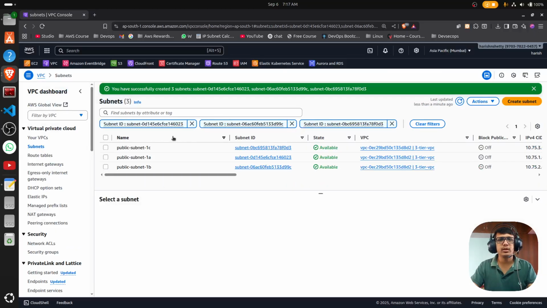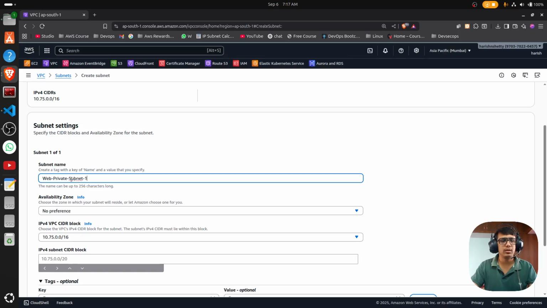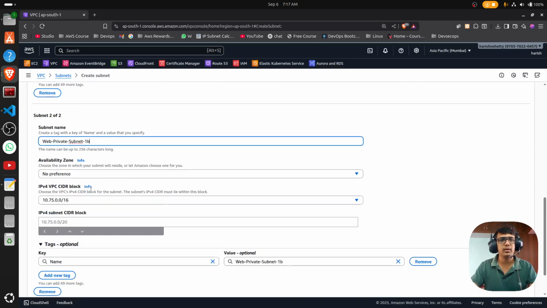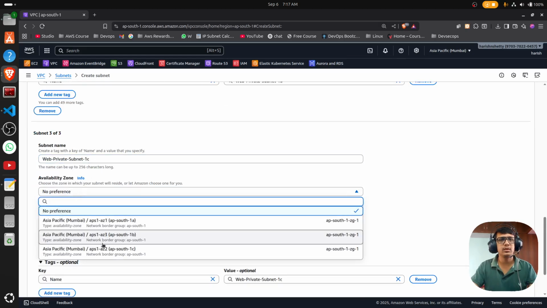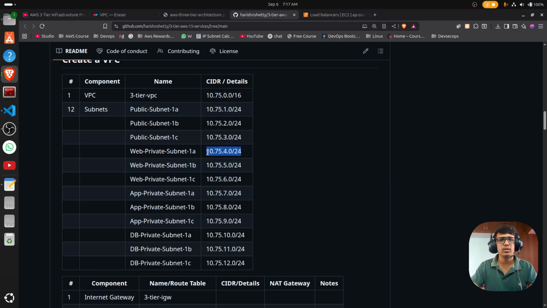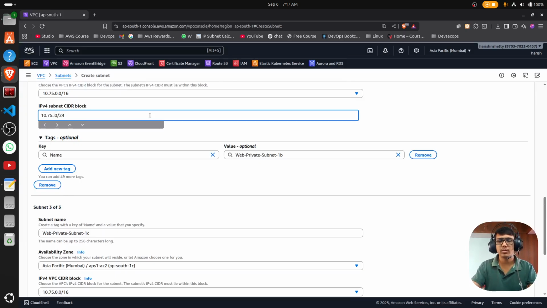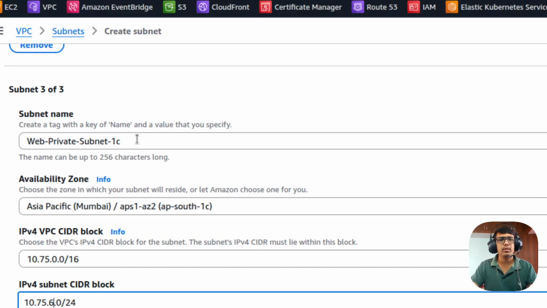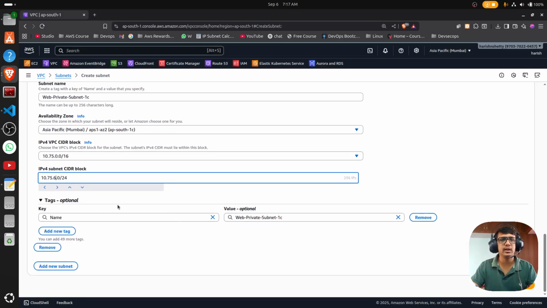Public subnets are created accordingly. Click on create subnet, select the 3-tier VPC. A, B, C, CIDR block 4, 5, 6. According to the subnet and the availability zone, select the CIDR block.